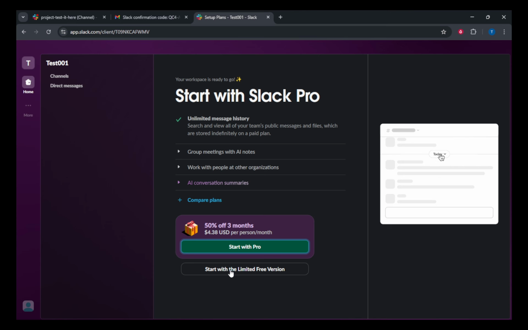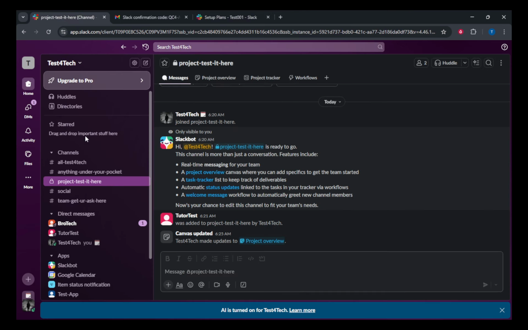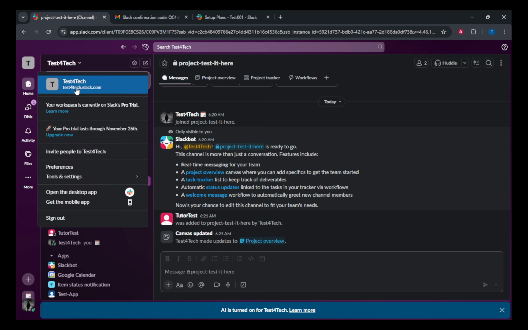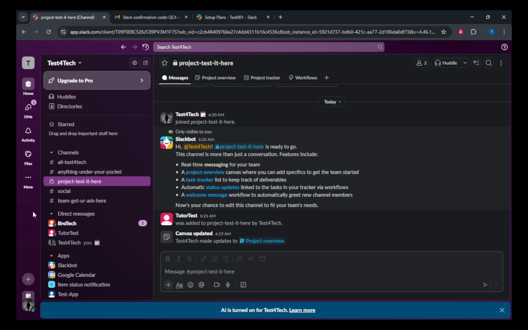Completing these steps establishes you as the workspace primary owner. This role grants you full control over workspace settings and management, allowing you to tailor the environment to suit your team's needs perfectly. Congratulations! You've successfully created a new Slack workspace.